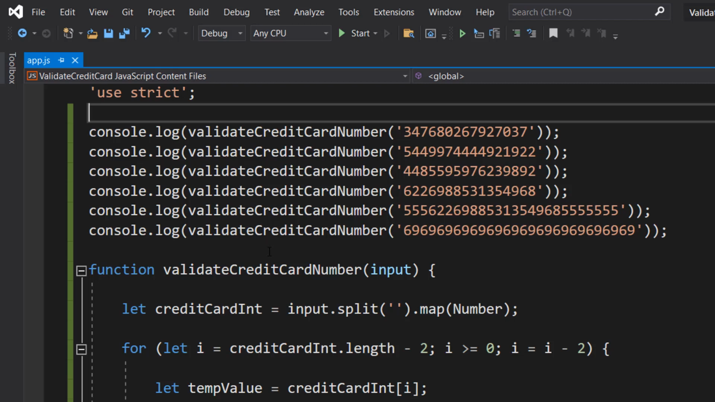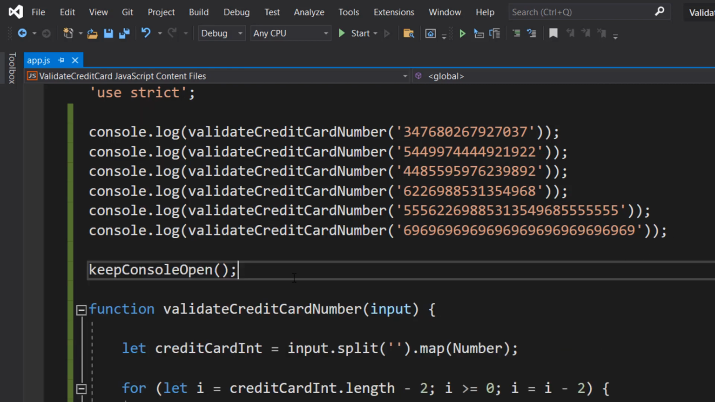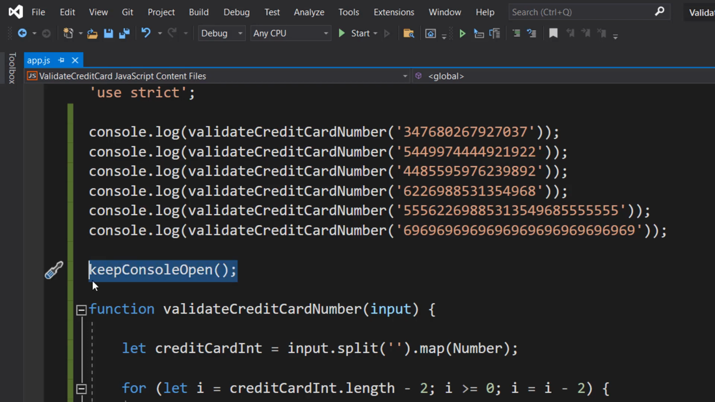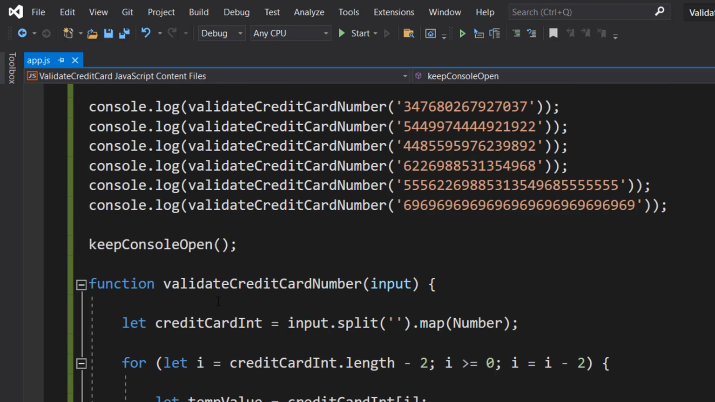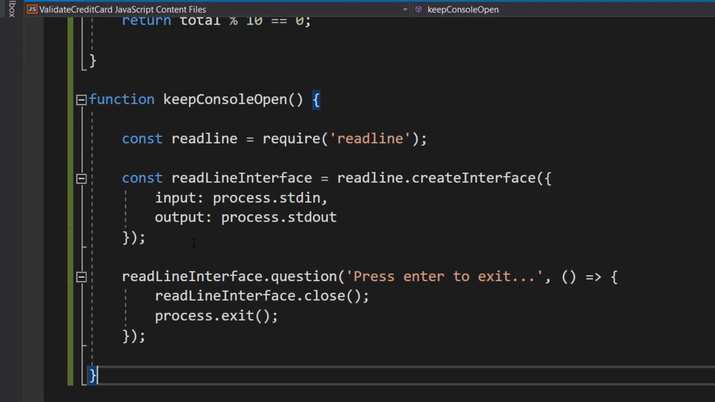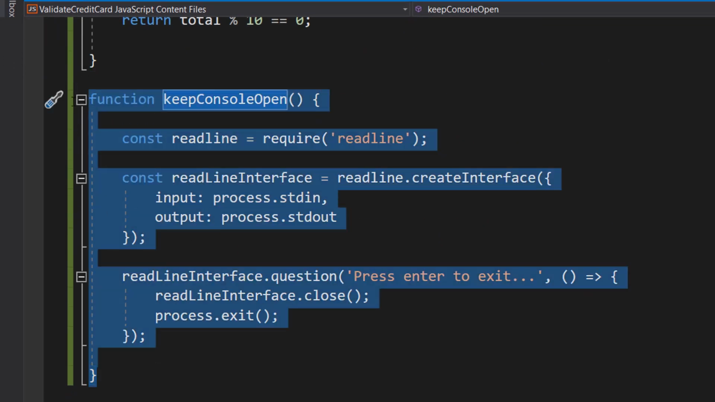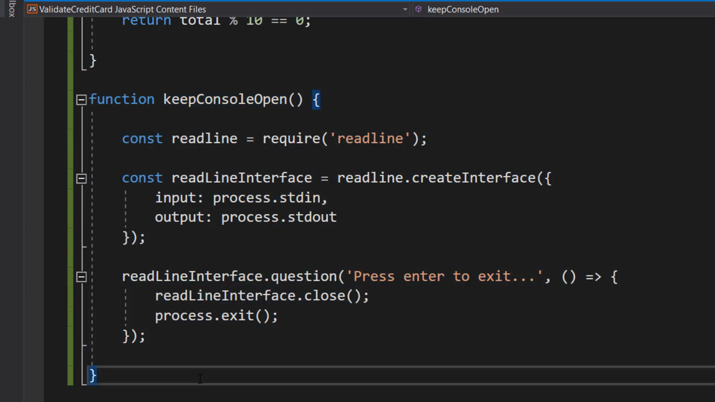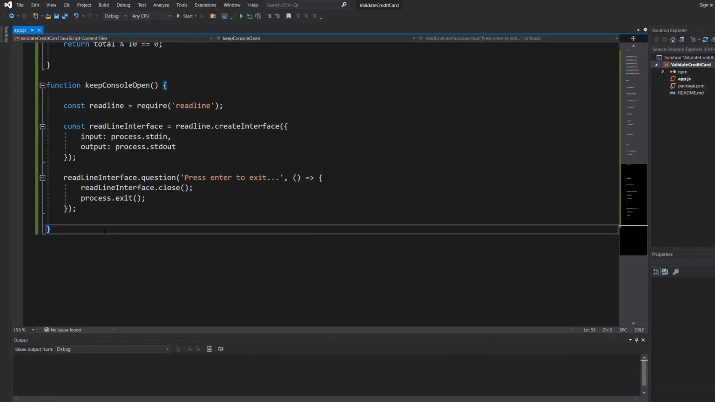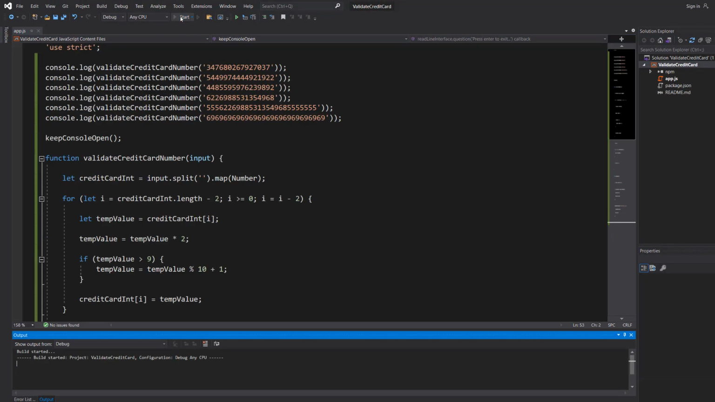Now, before we hit play, if you're on Node.js, I'm going to do one extra thing, but you don't have to do it. Underneath our console log statements, I'm going to be calling a function called keepConsoleOpen to keep the console open so we can view the output. Underneath our validateCreditCardNumber function definition, I'm going to put this keepConsoleOpen function here. It will be in the description below for you to copy and paste, and there's an eye-opener corner if you want to know what it does, but this just keeps the console open. Now let's hit play and see what happens.